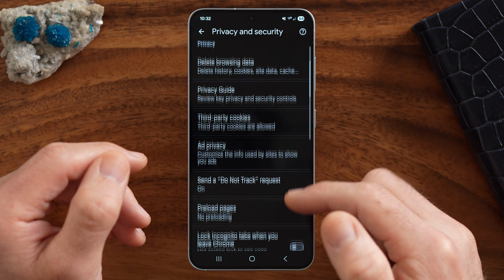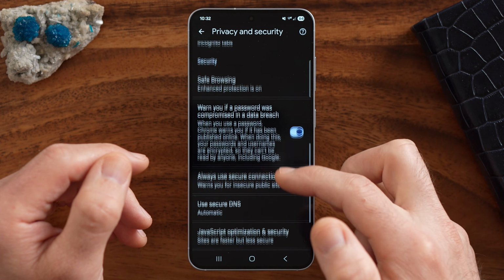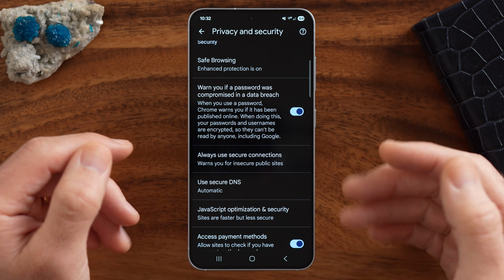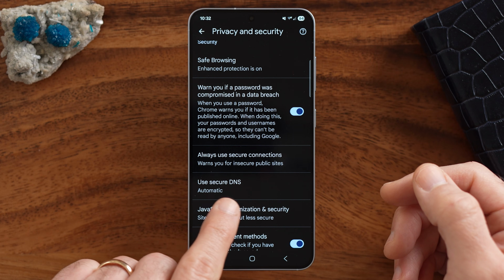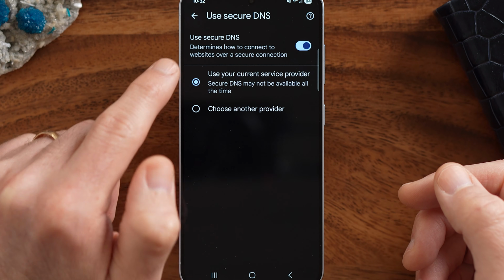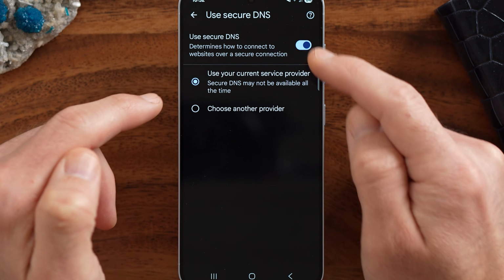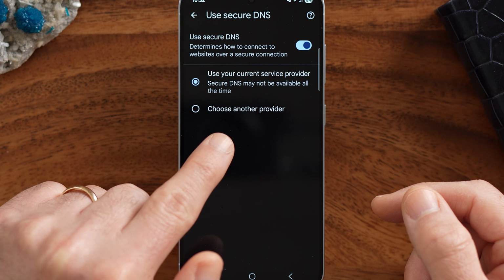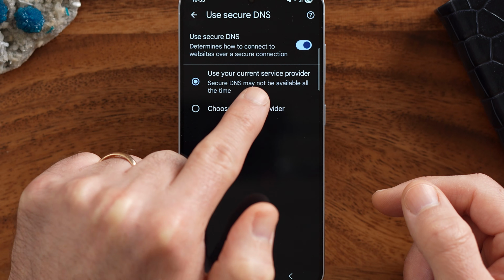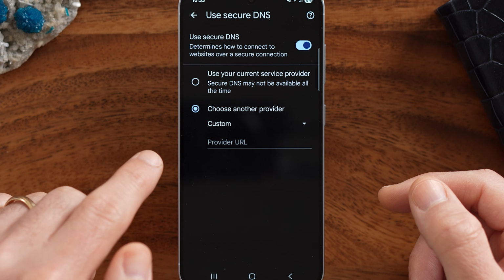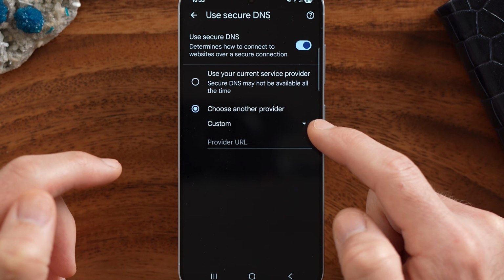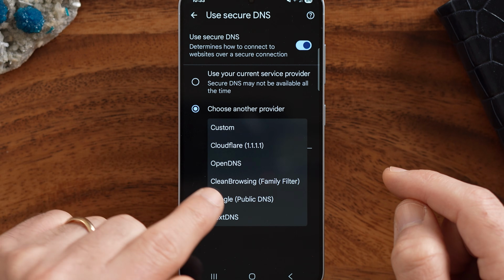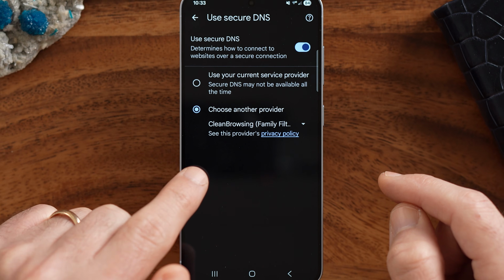And now all we need to do is scroll down until we get to the DNS, or using a secure DNS. So you can see here it is, use secure DNS, just tap on it. It might be set to automatic, or if this is toggled off, just make sure to turn it on. Now we're going to choose another provider, not your service provider. So tap on that. And instead of custom, all we need to do is tap the little drop down arrow here. And we're going to choose Clean Browsing Family Filter.